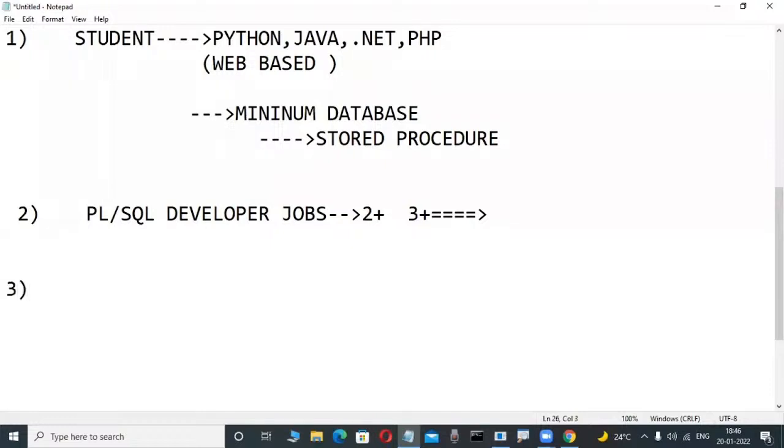Another type of persons. Suppose nowadays so many persons do not have very good knowledge of coding. Maybe a non-technical person wants to move into software. In that case, some types of jobs are there. What is that? Data warehousing technologies are there. In that, ETL programmers and reporting programmers are there. Extraction, transformation, and loading. ETL tools are there.